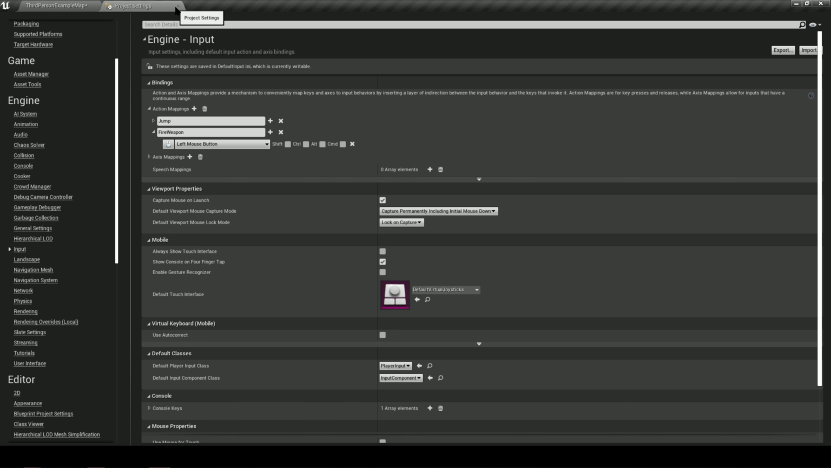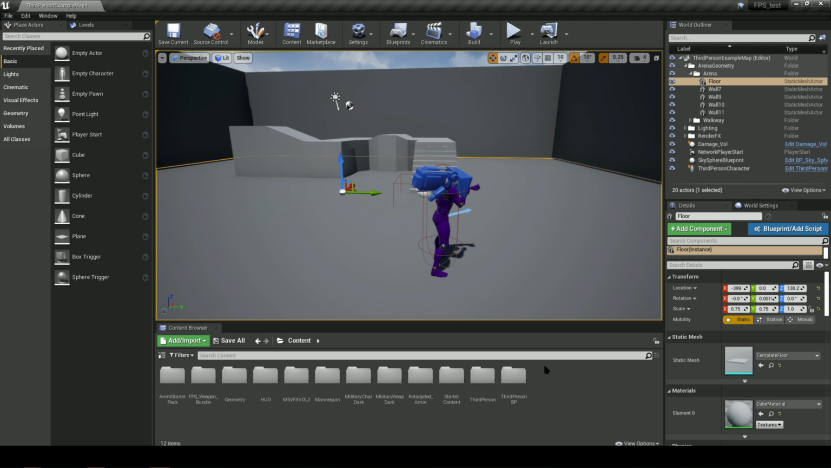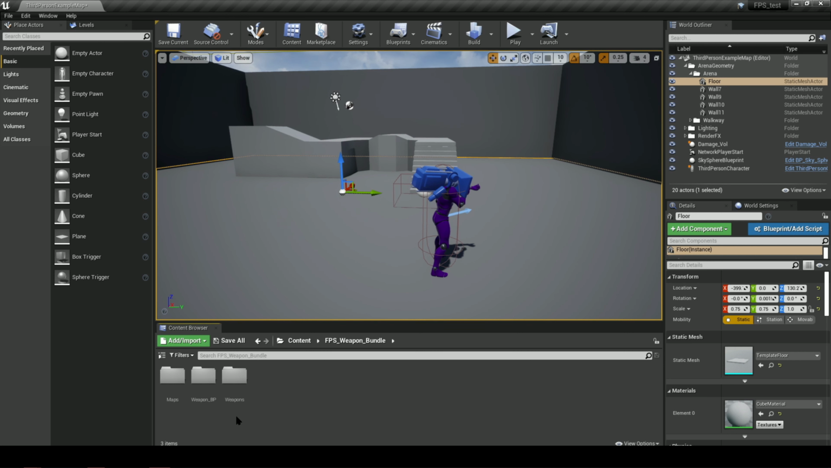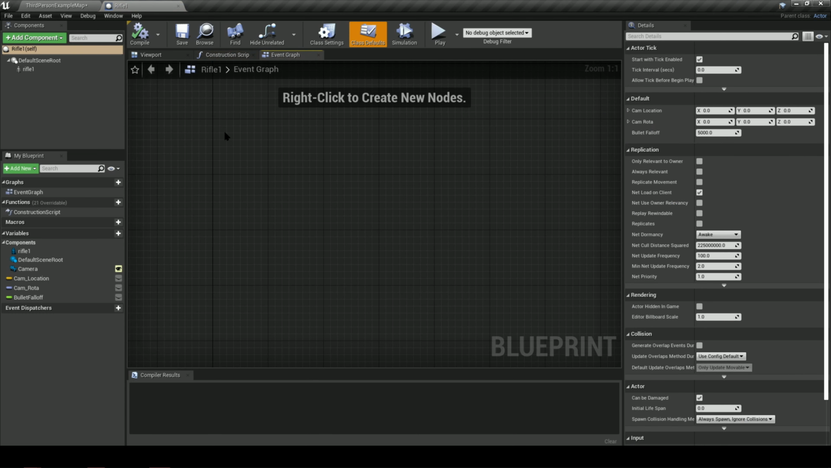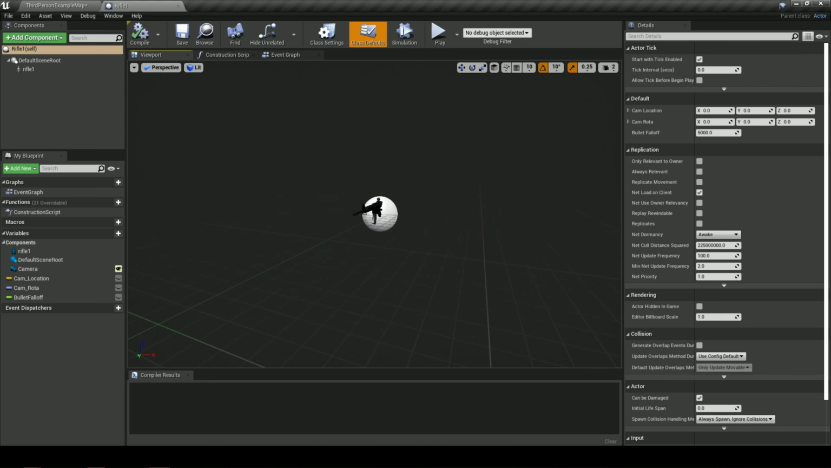Let's go back and go into the FPS weapon bundle folder and open up the weapon blueprint folder and open up the Rifle 1 blueprint actor that we've created previously. So this is where we're going to do most of our work today, and we're going to go to the Event Graph tab.